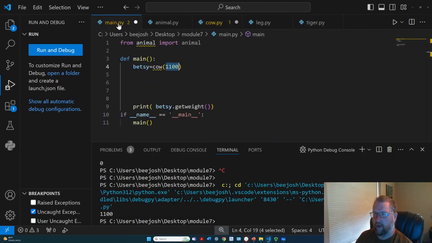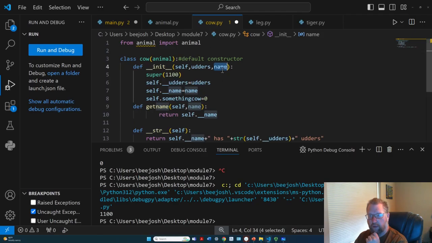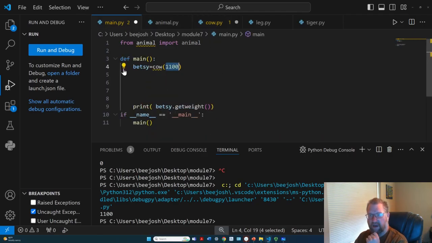Let's go over here to the cow class. What we're going to do is send the name from main when we instantiate the cow. So the name of the cow is Betsy.